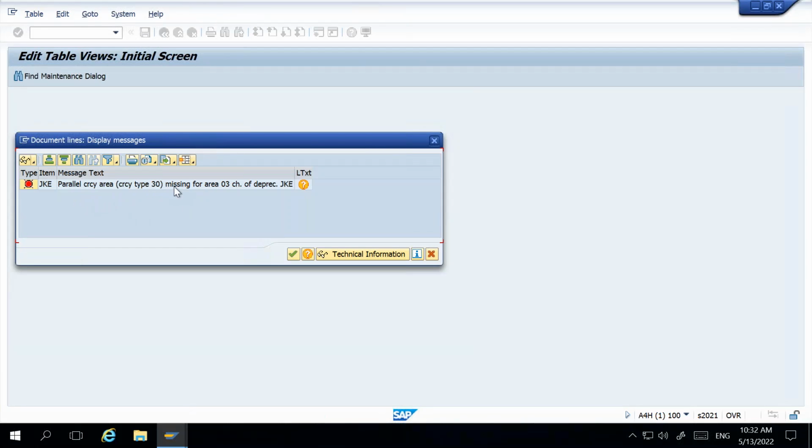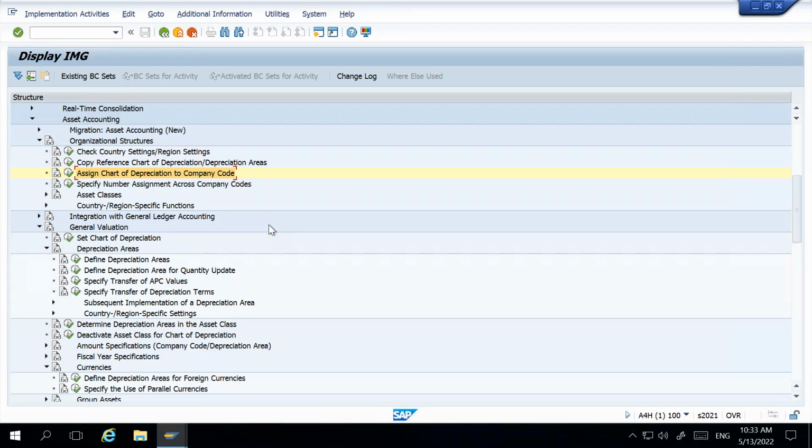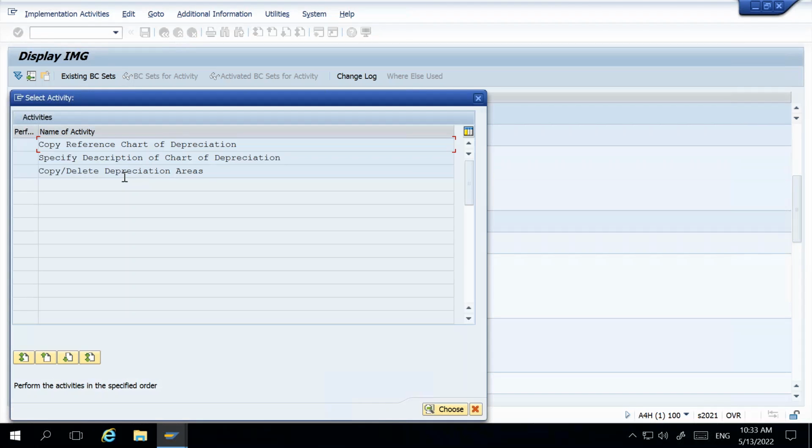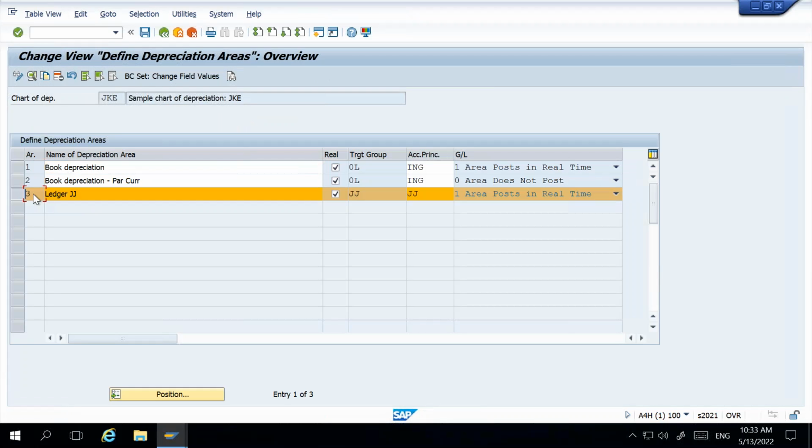Still there is an issue. Parallel currency missing for area 03. Okay, this is also important. If you have created a parallel currency, a parallel currency depreciation area needs to be created for each ledger. So we have created a parallel currency for ledger 0L. But there is one more ledger, JJ. For JJ also we need a parallel currency, parallel depreciation area. So what we need to do is create one more depreciation area by copying the third one, JJ1.